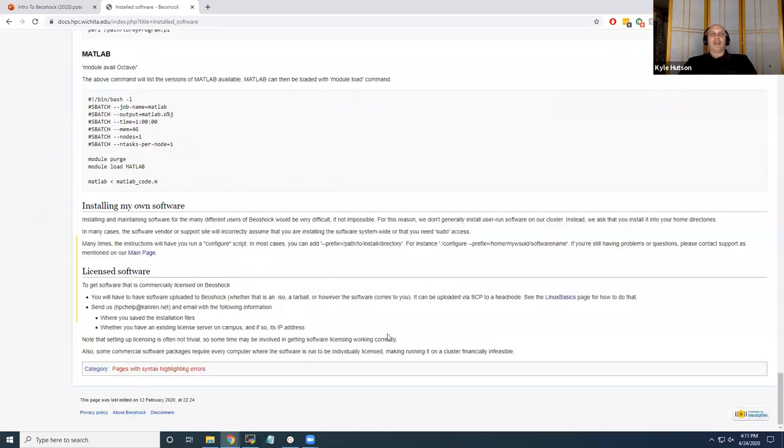At the bottom, there's a section on licensed software. There are two things we have to have for licensed software. First of all, we have to have the install media uploaded to Beoshock. We can't install software unless we have it, whether that's the DVD, an image of the DVD, or a tarball they send up. We have to have a copy in there. You need to know where you saved it, and we need to know about your license server. We don't provide any licensing.